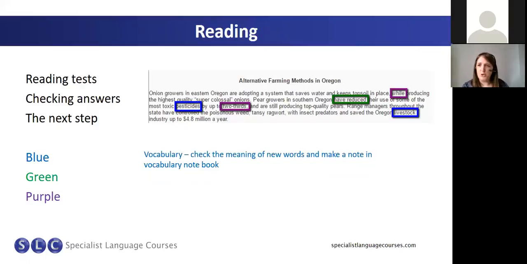Now let's have a look at the green phrase. Type your ideas into the chat box. Why do you think I've circled the green phrase? Blue is vocabulary. What about green?